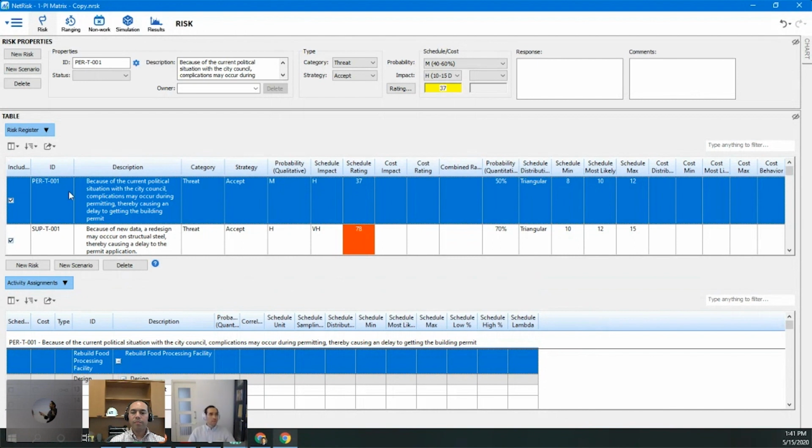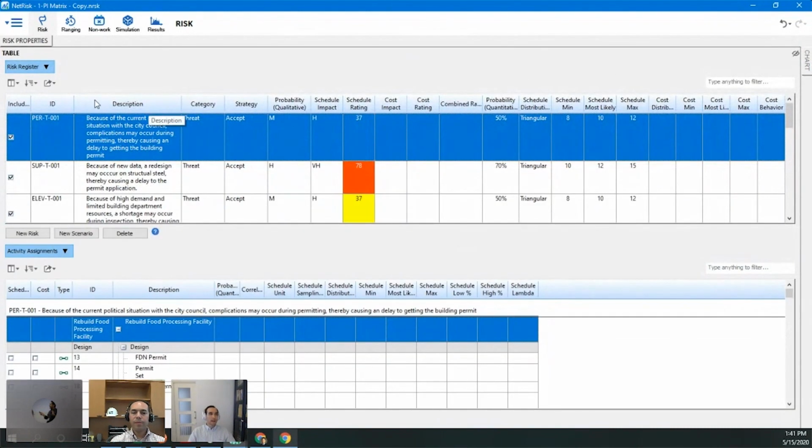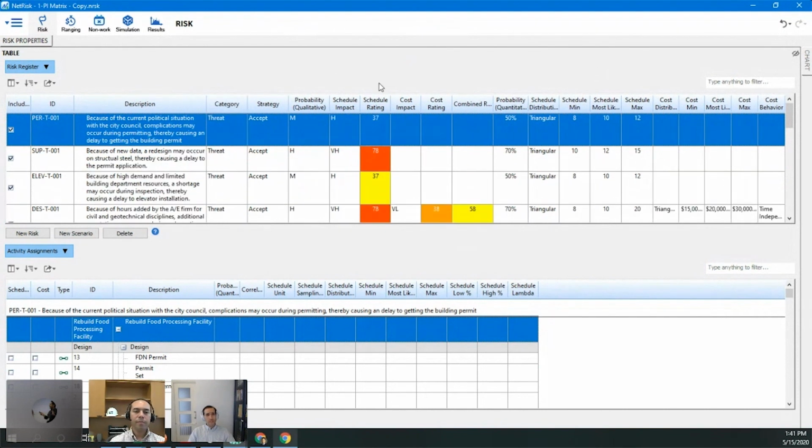So we've got our permitting risk. I'll go ahead and hide my panes. All these are customizable. You can hide them, you can move them around, top, bottom, really set it up to view how you like it. And all of this will save, the columns will save with your instance of NetRisk. The next time you open it up, it's going to look exactly how you left it.